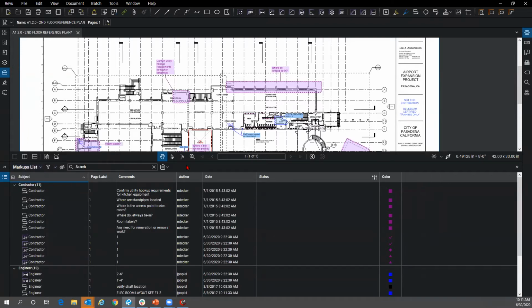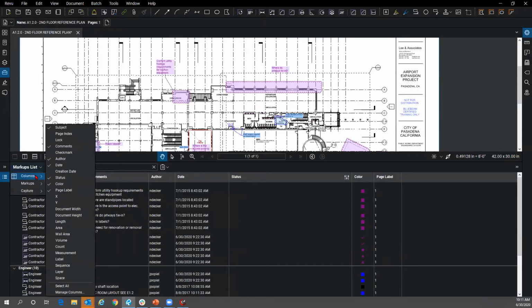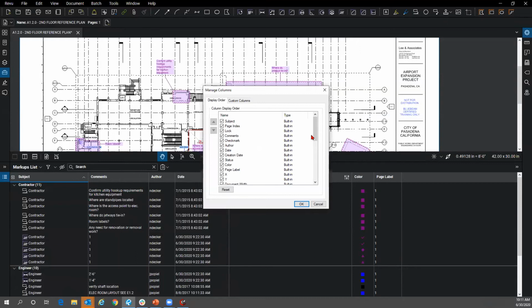Now, maybe this isn't how I want to display my columns of information either. Maybe I want to drag these around because they need to be in a different order. Maybe I want page labels to be at the end. All you have to do is left click, drag it all the way over, and it will dock it over to the right. Or you can change how these display by going to columns again from the markups list to the manage columns here, and you can see the display order of how these would display.